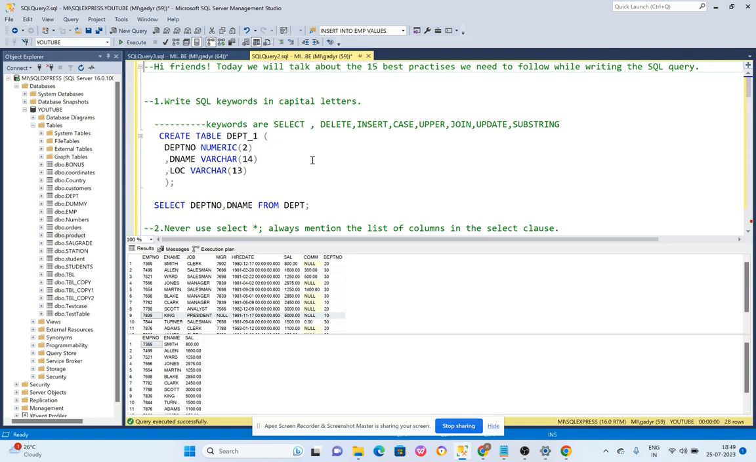So the first technique is write SQL keywords in capital letters. For example, here I am creating the table. In creating the table, I could see a couple of SQL keywords, right? One is CREATE, then TABLE. Those keywords I maintained in uppercase. So whenever you're writing a SQL query, if you're using SQL keywords, then write them in capital letters. This is the first technique.